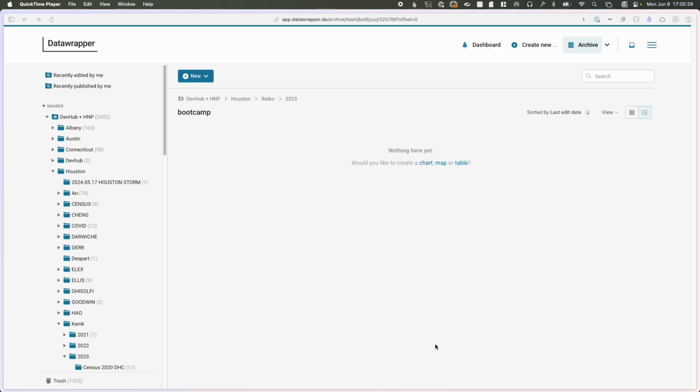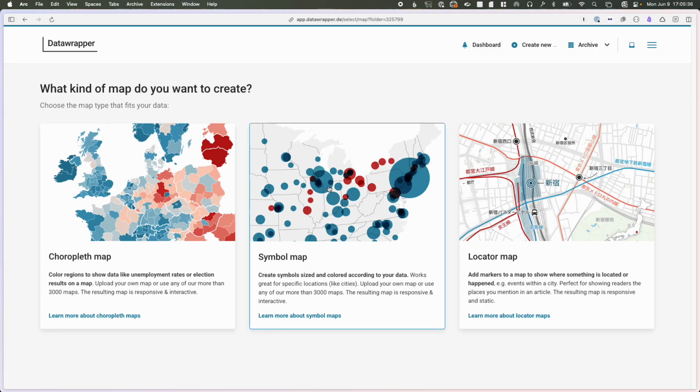So we come here to the project folder. We start with new, drop down, and make a map. We're going to look at a symbol map because the file that we're dealing with is a point file. So we'll click that.